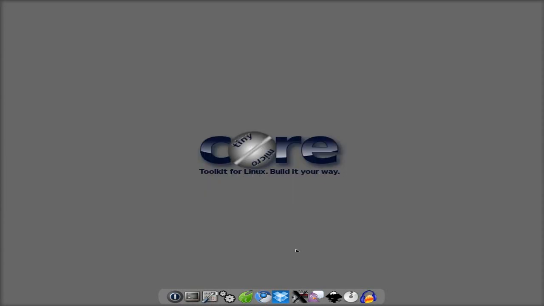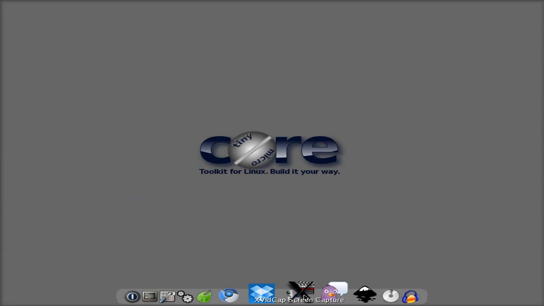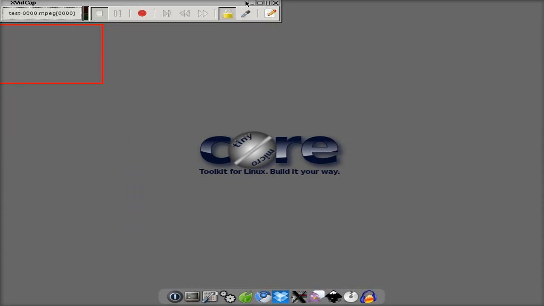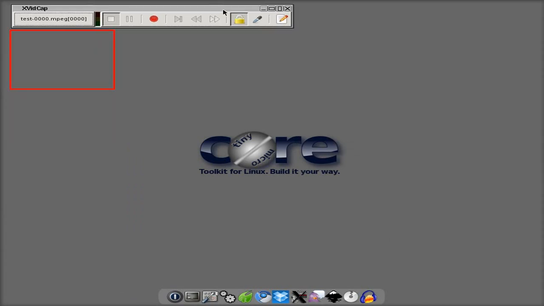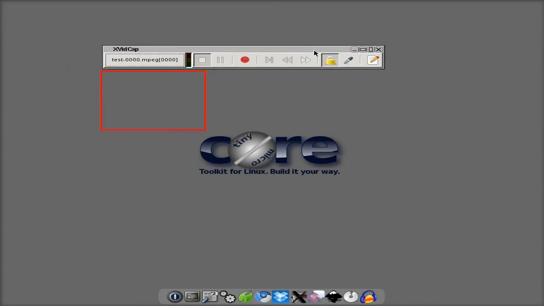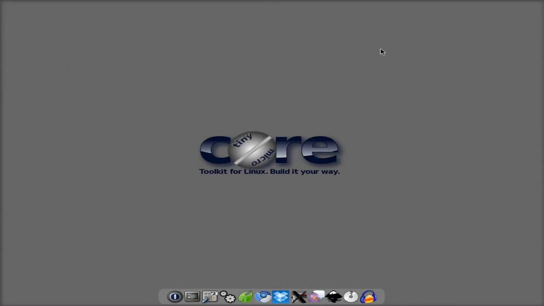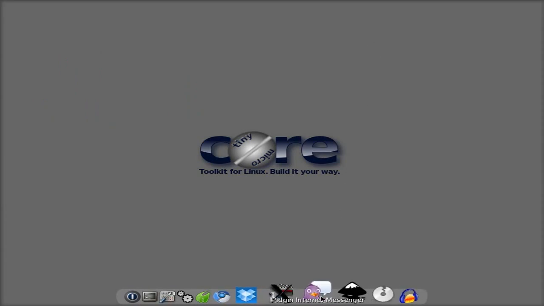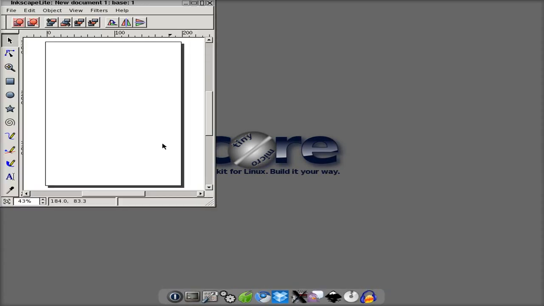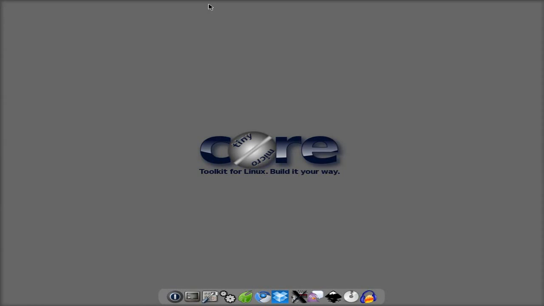Right, the next thing is what I'm using now to actually record this. So I don't open it up again, really, because I think I just crashed. Xvidcap. Right, frame capture rate, not too brilliant, but hey, it's there. It might get better as time goes on. Pidgin there for instant messengers. Inkscape Lite. Works nice. That's alright. It's there in the repos. Build it your way. Just have what you want in the distro. So that's another nice one.